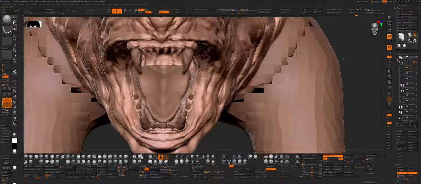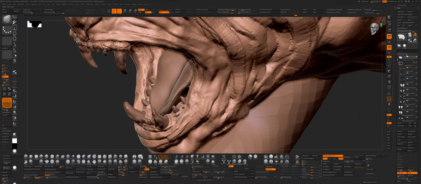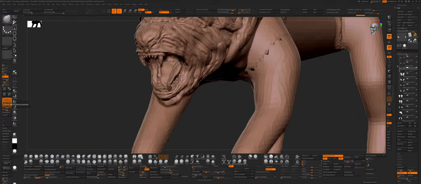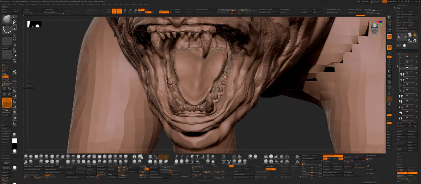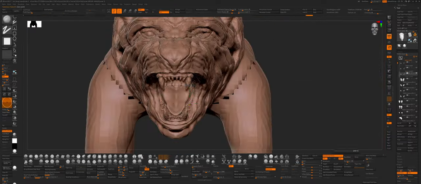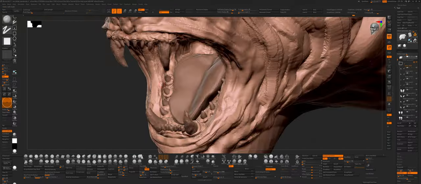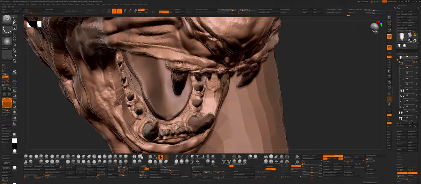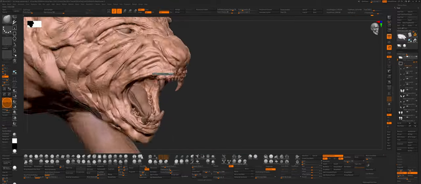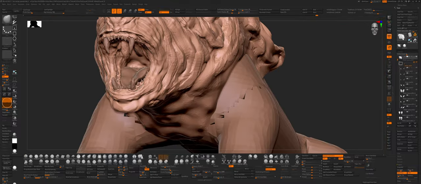After I add in each subsequent tooth or pair of teeth, I use the clay tubes brush, or clay buildup brush, to build up the form around the base of the tooth to make sure that the gums adequately cover the teeth.